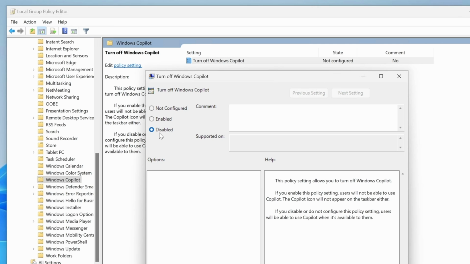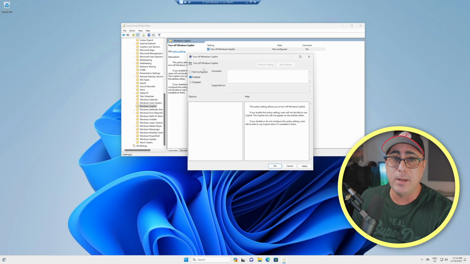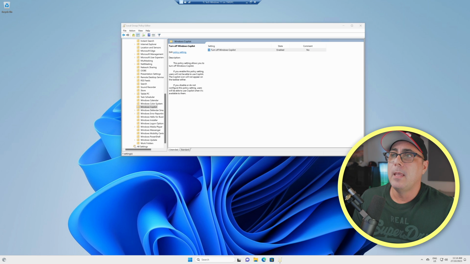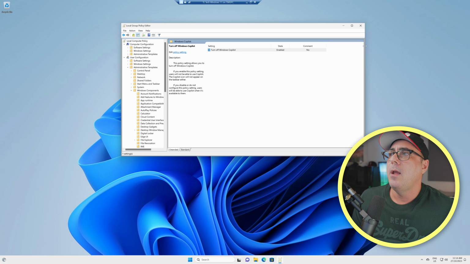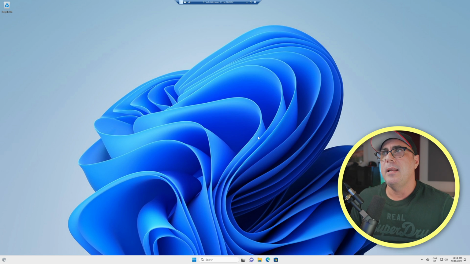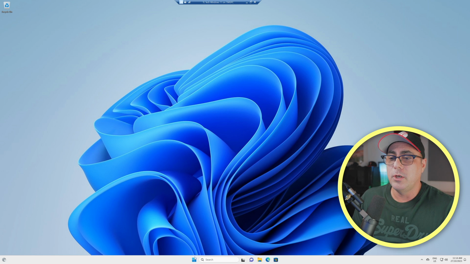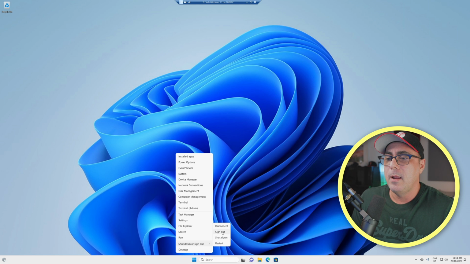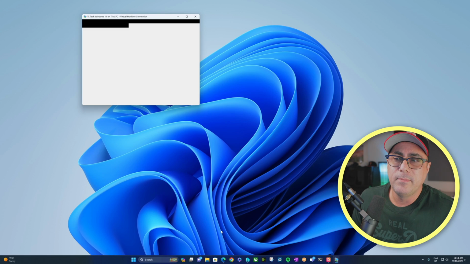Because essentially you're saying, I'm disabling, turning it off, which means I'm turning it on. That makes sense. So what you want to do is enable it. So I'm enabling the policy to turn off Windows CoPilot. So let's click OK on that one. It's gone. So now if we go and log off, because this is a user-based policy, what that means is that's in our session, our user session. So to fix this, we simply need to sign out and log back in again.